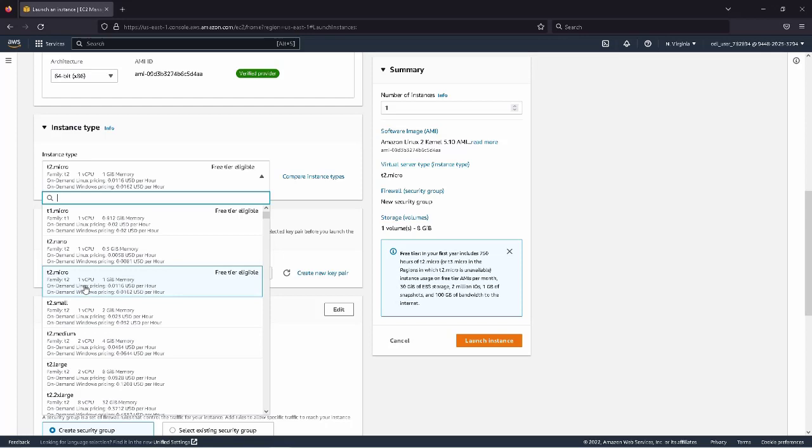Okay guys, you can see on demand, it will charge 0.0116 USD per hour. So I guess it's a good thing. Per hour it will charge this much amount of money, so it's a good thing, guys.